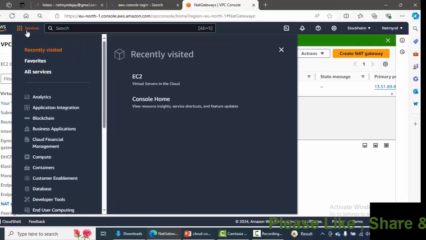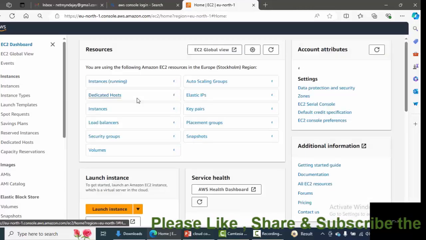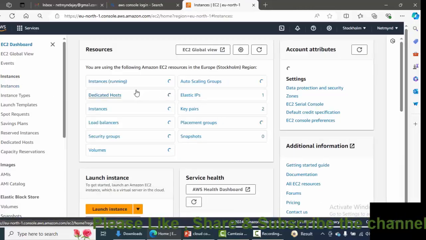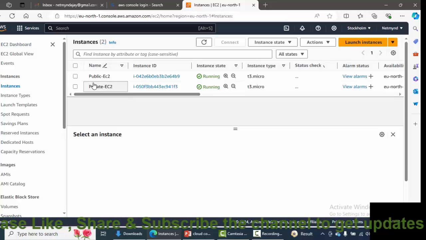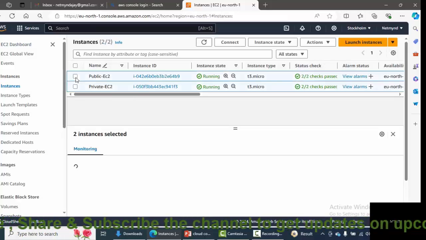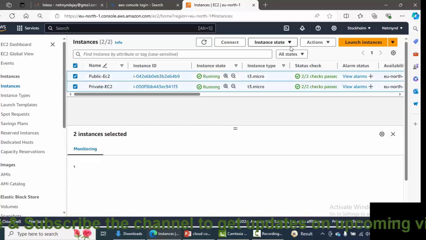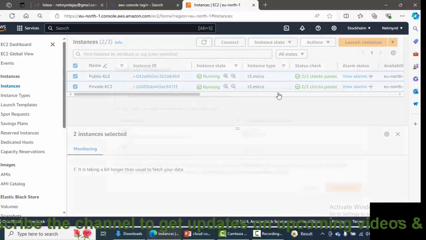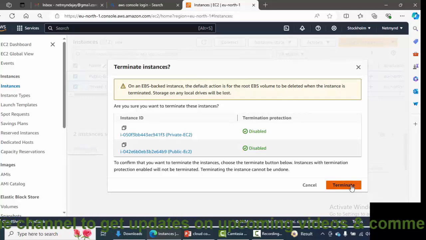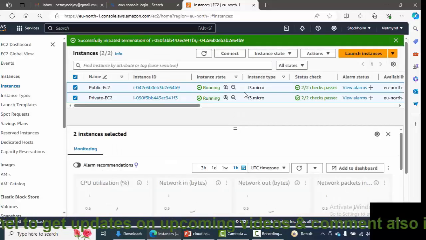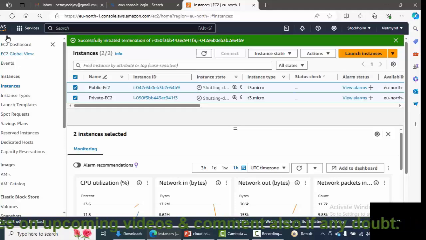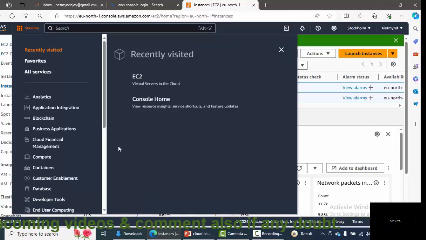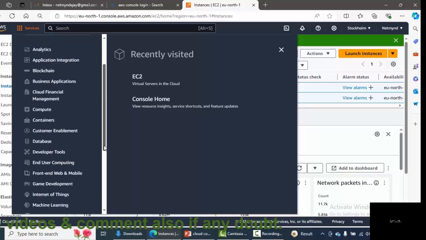Then go to EC2 and delete the EC2 instances that you have created. Select the instance, then Instance state, terminate. You must do it. Always keep it in mind, whatever resources you create. It will take some time. After that, in the same way you can delete the VPC, as I demonstrated in the last video also.